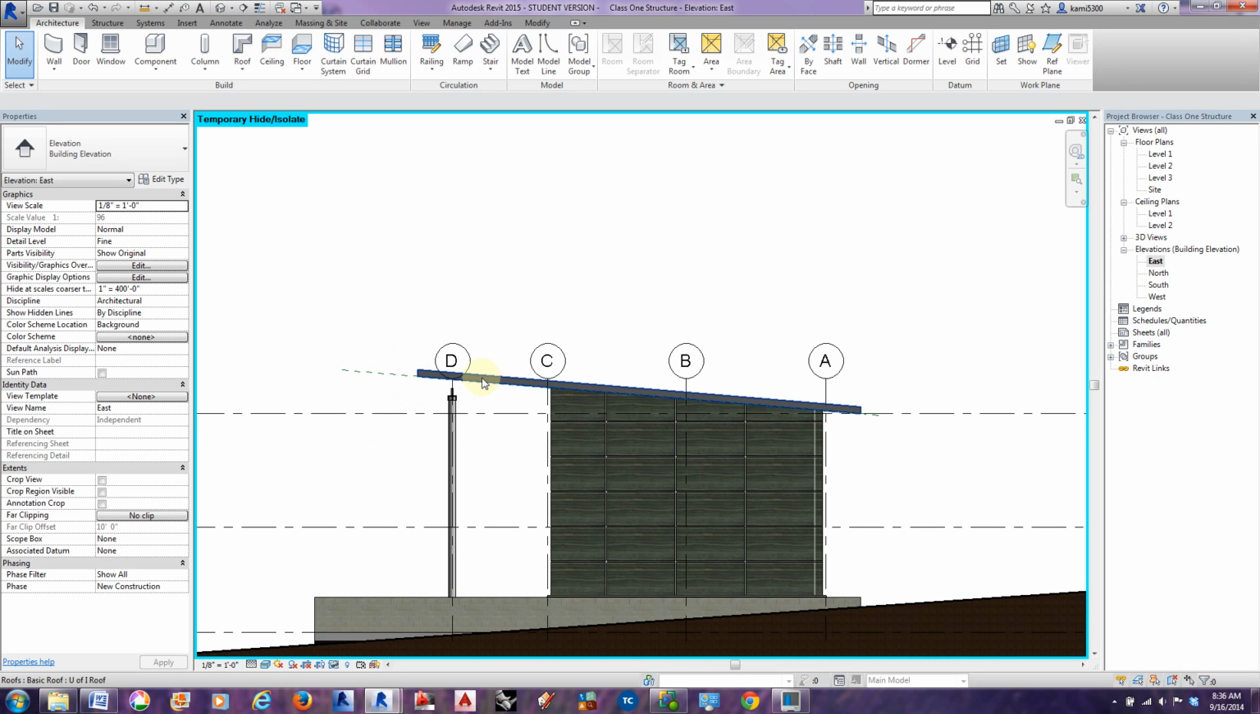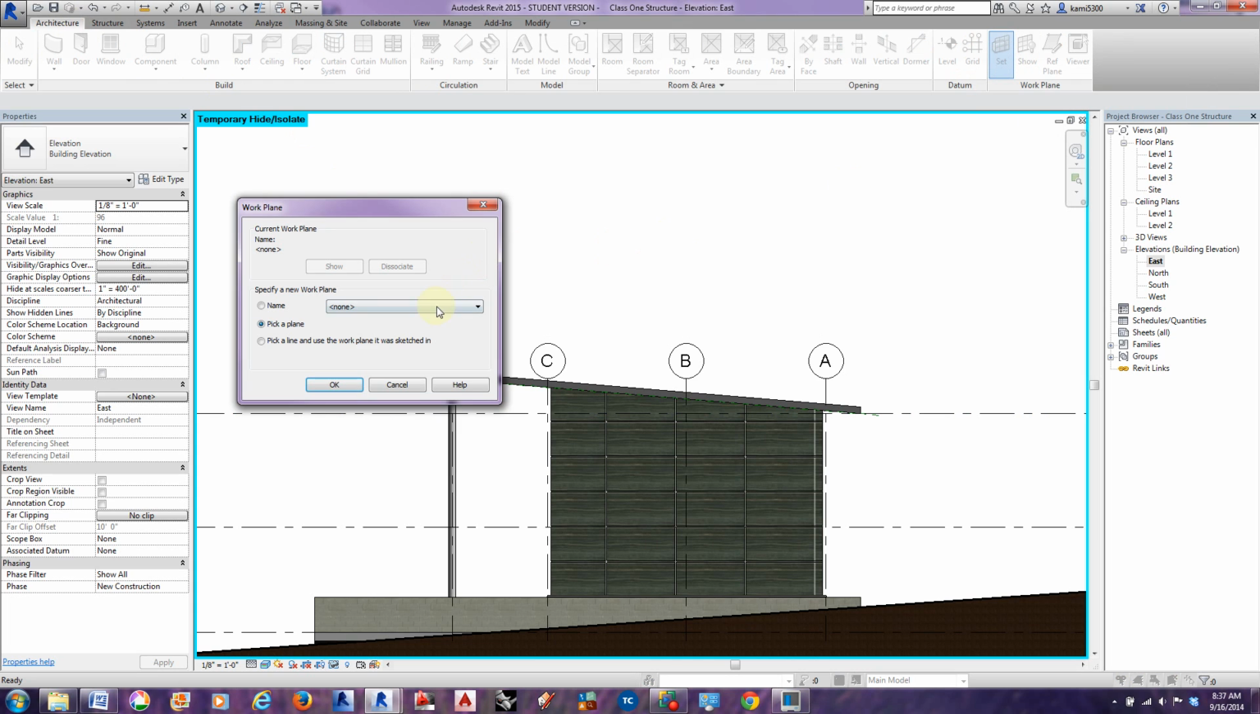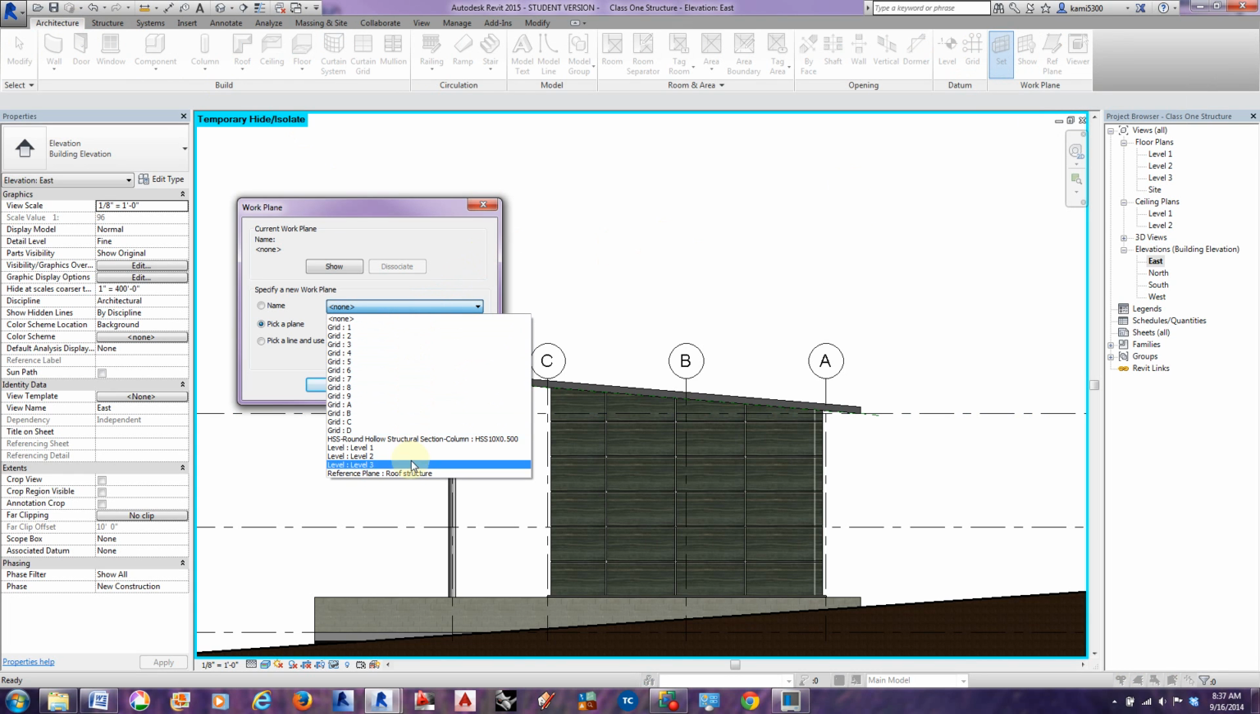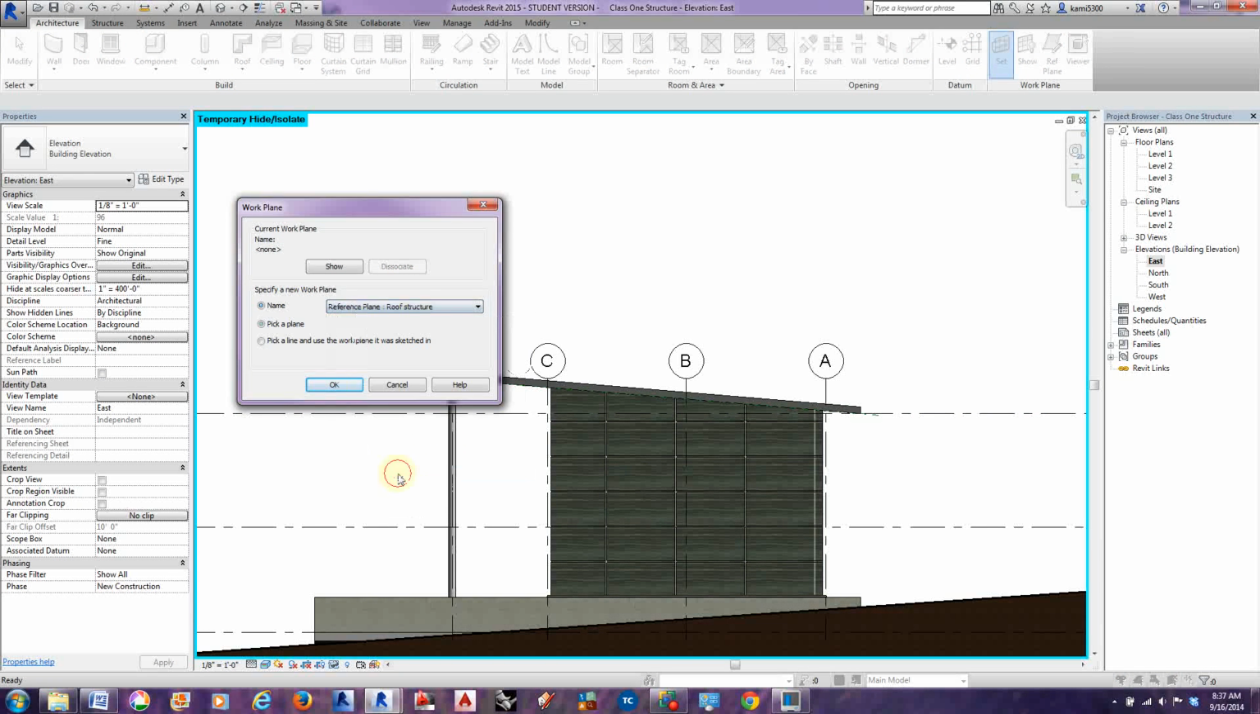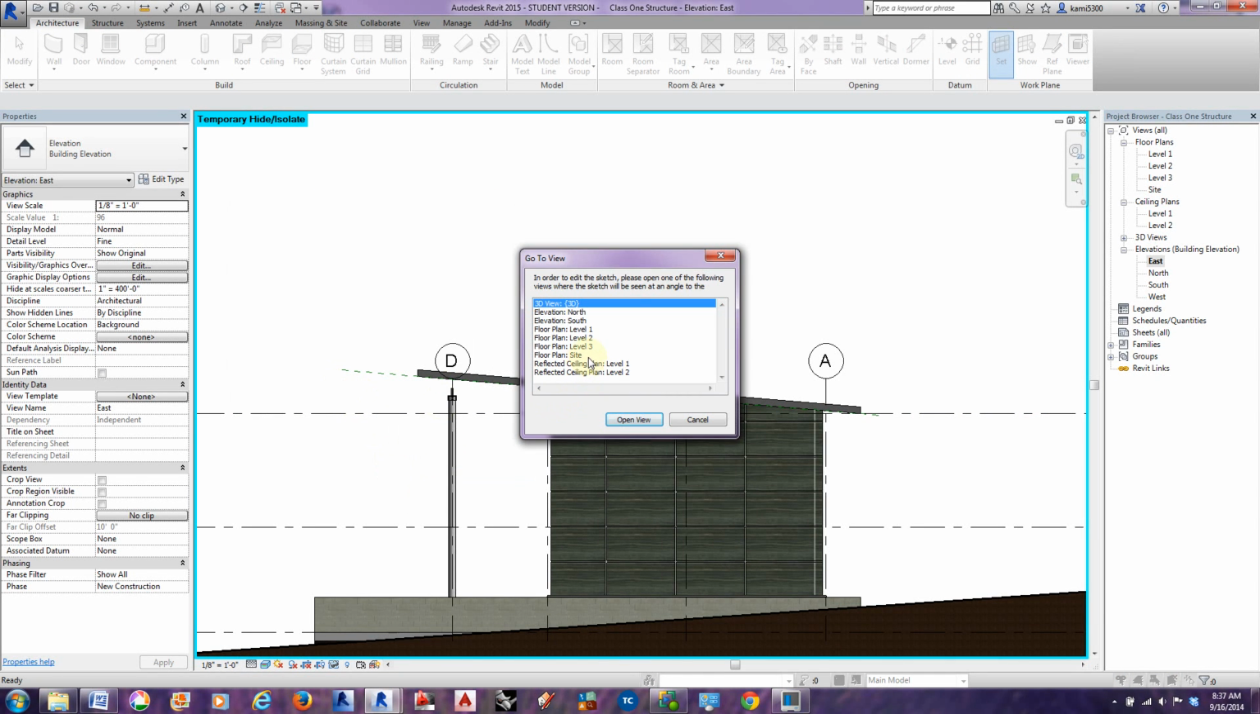You could, in theory, pick your roof plane as the structure, the bottom of it. And if you're in a hurry, that's a good way, but it's not the best way. The better way is to create a reference plane and use that as the drawing plane. So we're going to go ahead and set our reference plane to the roof structure. I'm going to click OK. And I want to draw on my reflected ceiling plan. So I'm going to choose that viewport, reflected ceiling plan level 2.